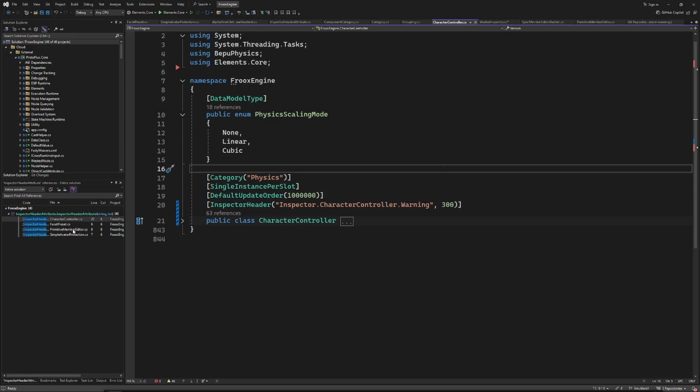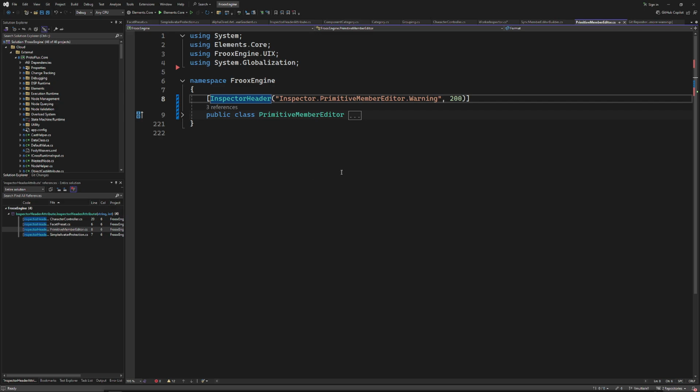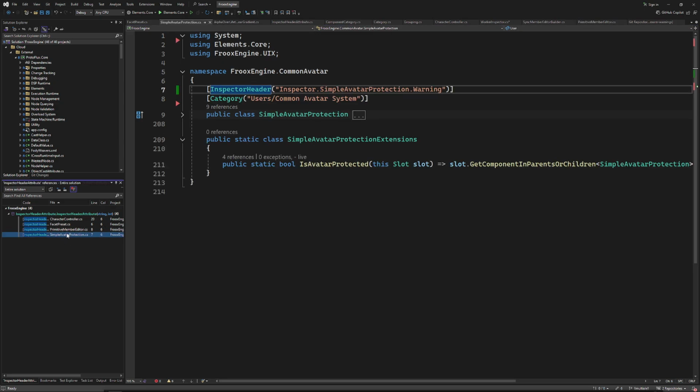But you can see that we also have the warning on the primitive member editor. This is the one that says, hey, you can use it for ref hacking, but maybe don't. And then there's also one on simple avatar protection. That is the one that talks about how if you interact with the component wrongly, it'll self-destruct, etc.